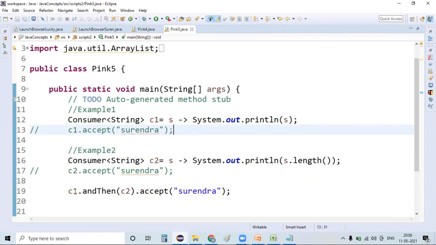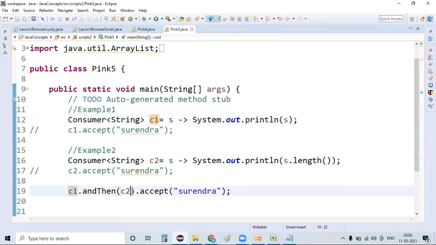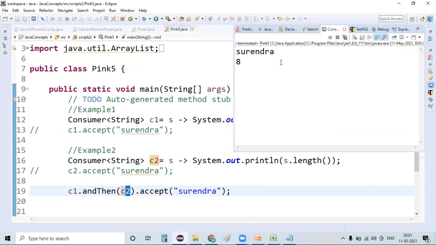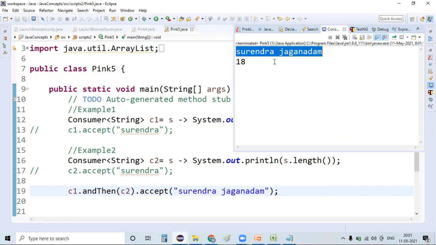Now, c1 first will execute the consumer one with this Surendra. So whatever text you are giving, it's going to print that particular text. And then the second consumer is going to execute, and this time it's going to print how many characters are there in the given string. So it's going to print two different print statements as an outcome for this test case. See here, the first outcome is Surendra and the second outcome is 8 characters. Suppose if I pass Surendra Jagannatham as an input, the first output should be Surendra Jagannatham and the second output should be the number of characters that we have, which is 18.